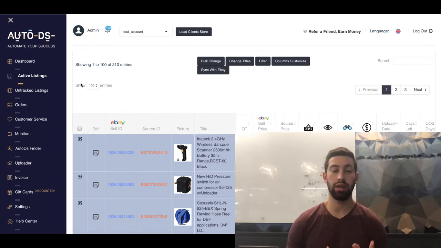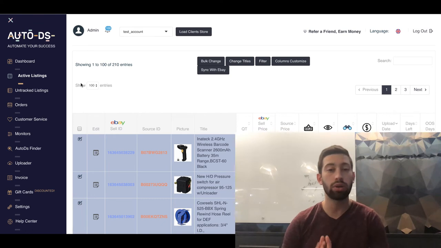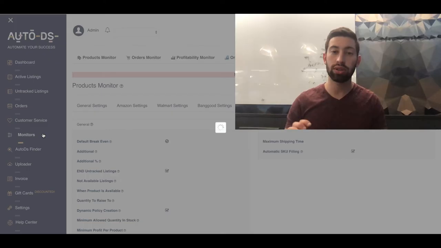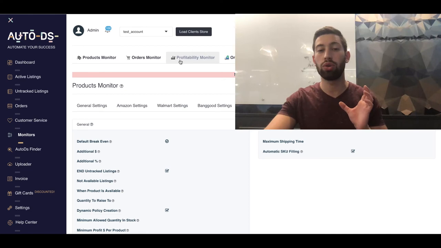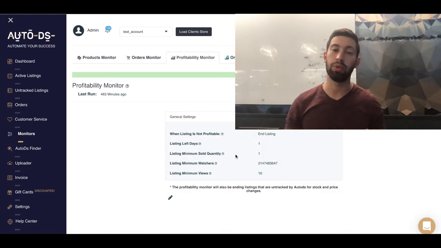If you have enough virtual assistants or you have easy methods to find many products, like the AutoDS Finder or Chrome extension or any other tool which can help you find many products, so you can always replace the products easily, in this case I will just remove the products and I will not waste my time on doing this relisting. You can also configure AutoDS to remove these products for you automatically. Just go to the monitors page, then go to the profitability monitor, and here you can configure AutoDS to remove non-selling products for you automatically every month, one day before you pay for these products again.